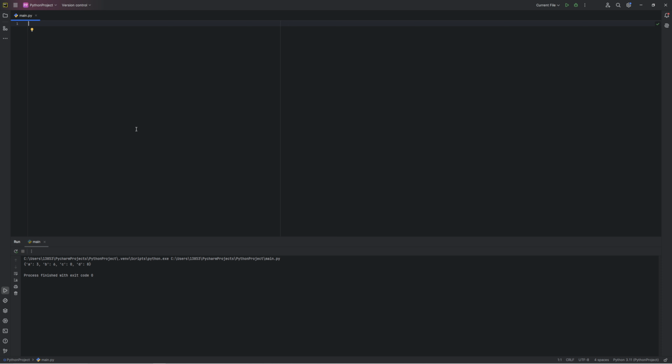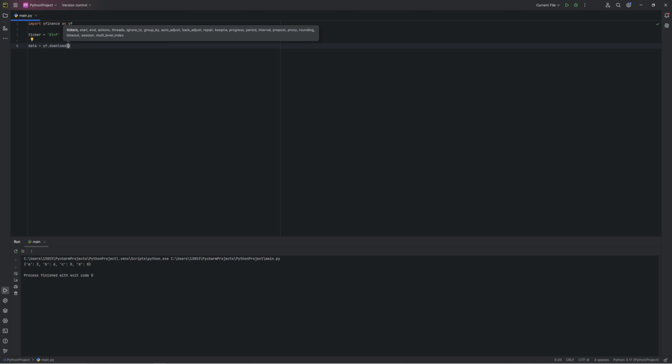So first thing I'm going to do is import yfinance as yf, and we are going to get the ES ticker. I'm going to make a variable called ticker and set that equal to ES=F. Now that we have that, we can download the data, which is really simple. We can just make a variable called data and set that equal to yf.download. So we're going to use the download method of yfinance, and we're going to input the ticker that we want, and then we can just input a start and an end date.